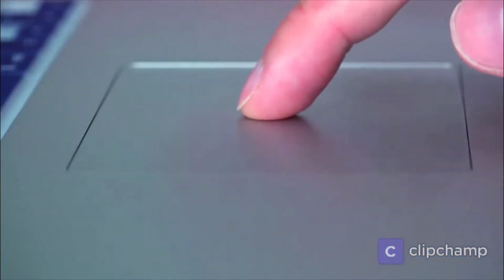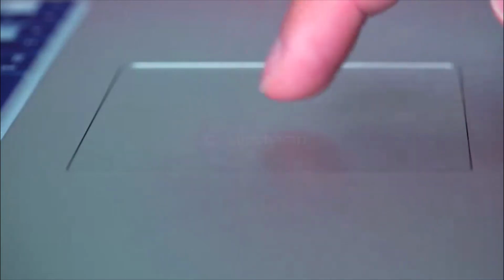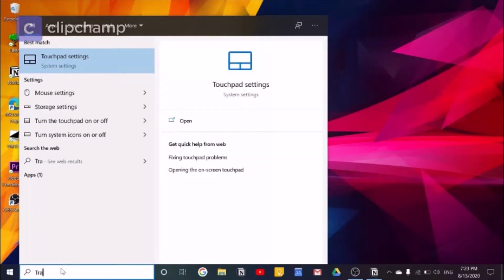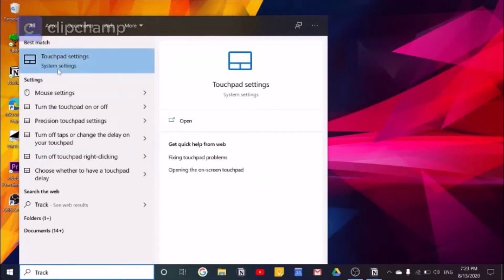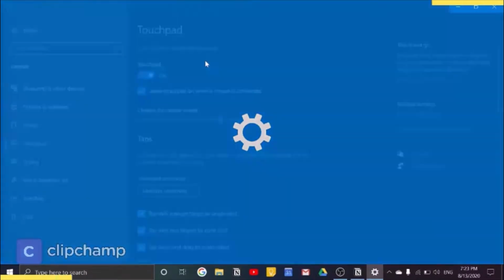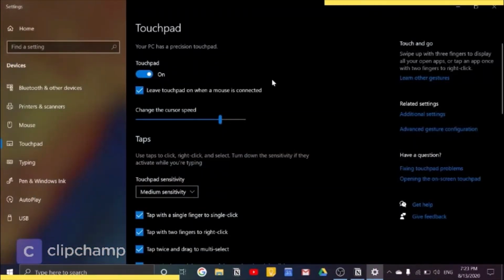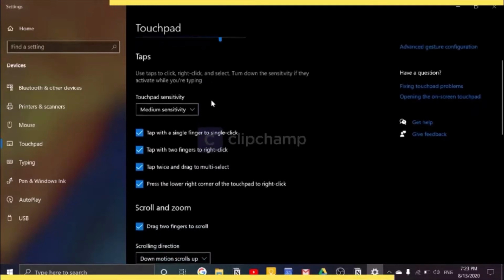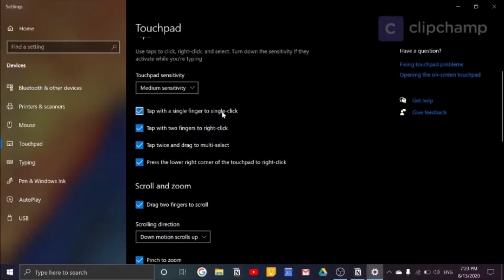If you're someone who wants to make using laptop easier and fun, then you should check out the trackpad settings. Hop onto the search bar and search for touchpad settings. Over there, you can scroll down.